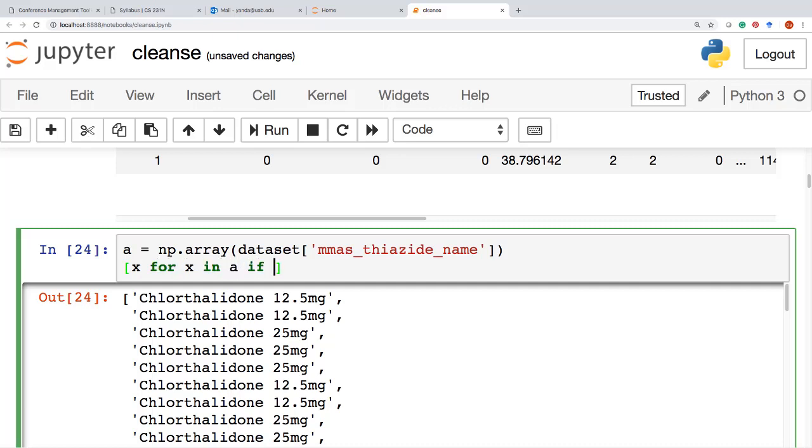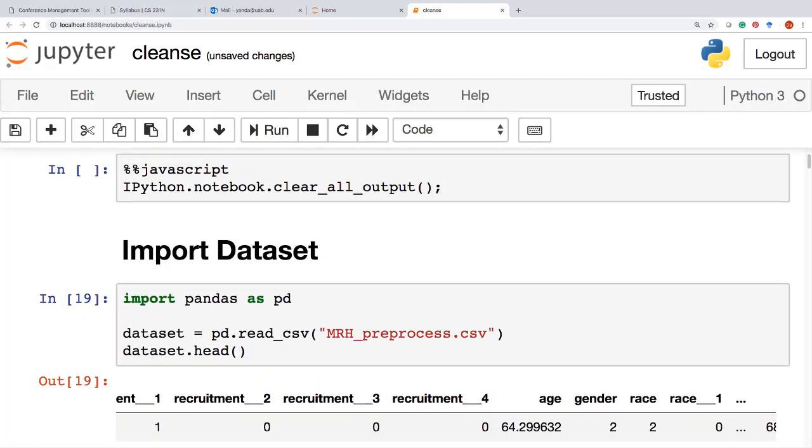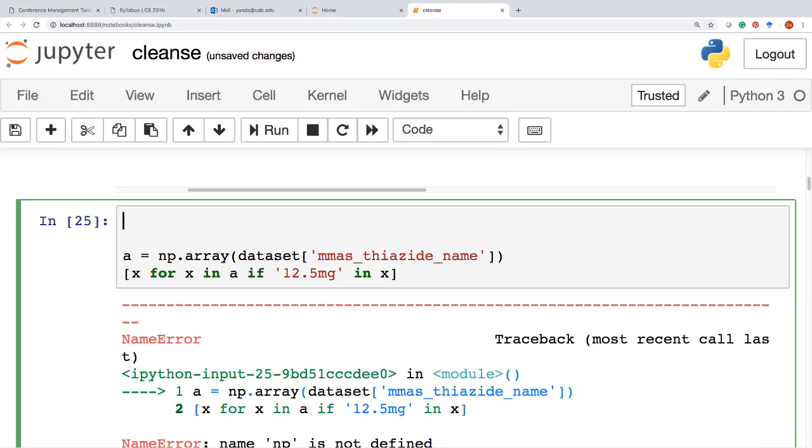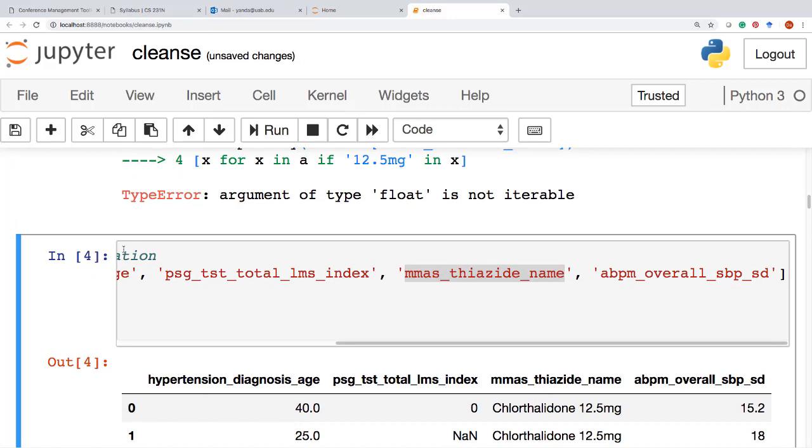if, let's say, this 200 mg. Oh, we need a string. It's in A, in x, right? We can do that. Then it will filter all those things. So essentially, we get true, false. Right. Let's see. Oh, I should import NumPy. We haven't used NumPy here.